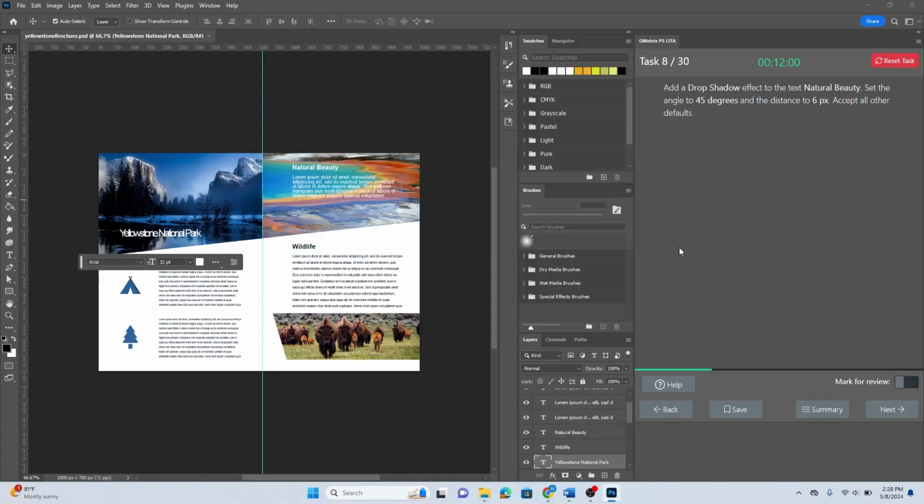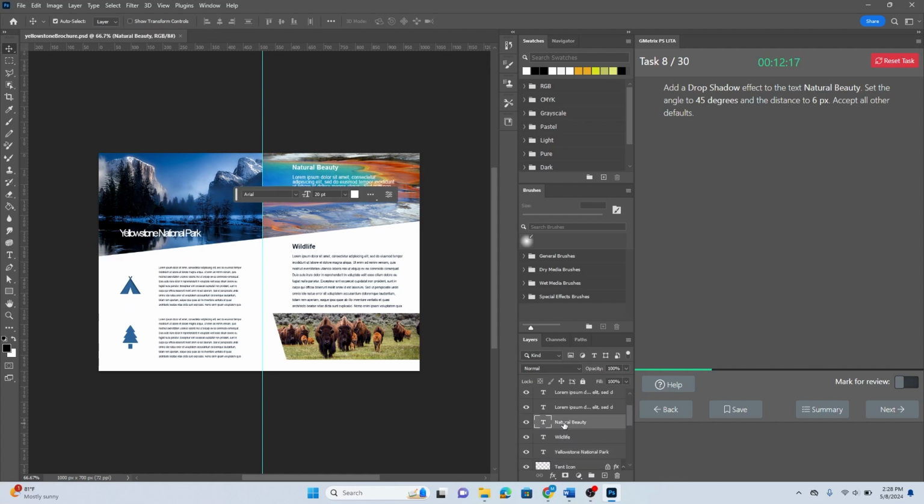Task number 8, add a drop shadow effect to the text Natural Beauty. Set the angle to 45 degrees and the distance to 6 pixels, accept all other defaults. We're going to jump into our layer panel here, and we're going to look for the layer that says Natural Beauty. And that's going to be this one right here. So we'll click on the Natural Beauty layer, and then we're going to go to FX at the bottom, and we're going to go to Drop Shadow right here.